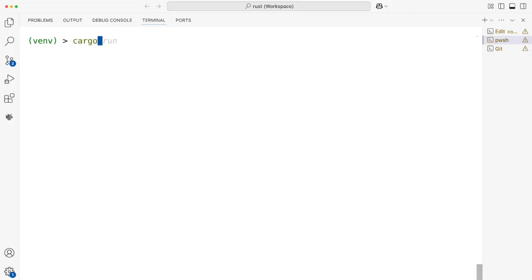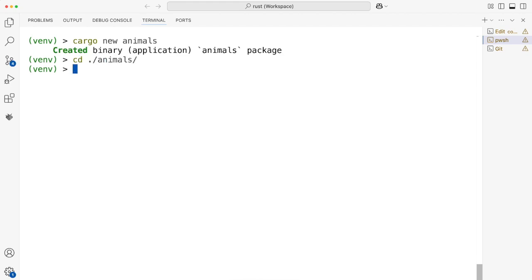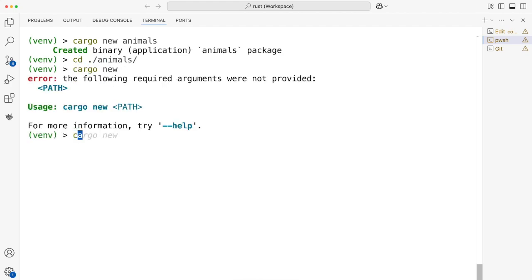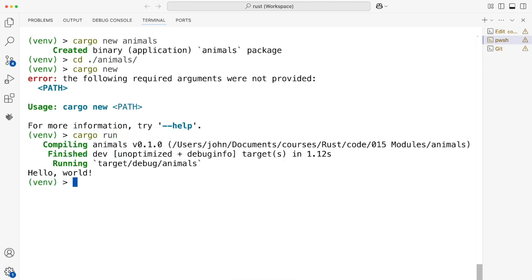So I'm going to create a new package now. Let's create a new package called animals. Go into there, and then I should be able to run it with cargo run. Okay, so it says hello world. Let's take a look at that.